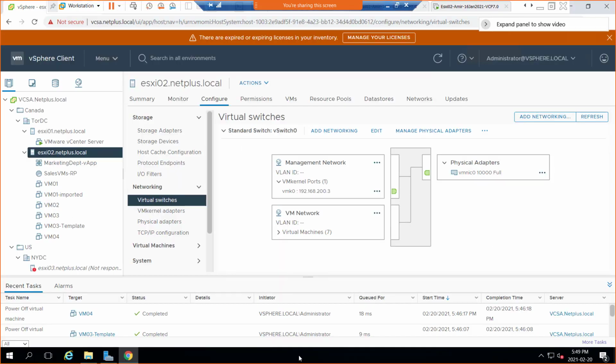If we go back, this vSwitch 0 is connected to a physical adapter, but it's just one physical adapter. And on the left side you can see management network. That's the VM kernel port, and then you see a VM network, which is a port group to which 7 virtual machines, in my case, are connected right now. 2, 3, 4, whatever number of virtual machines there are, they're basically connected to this.